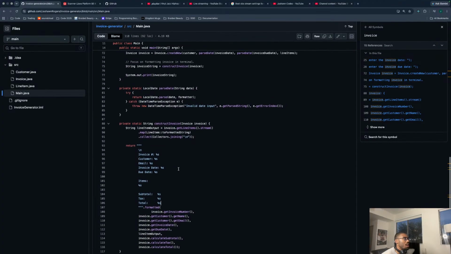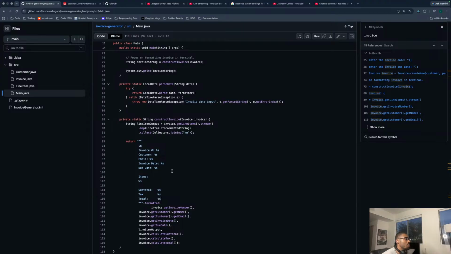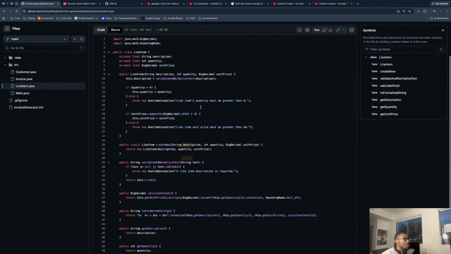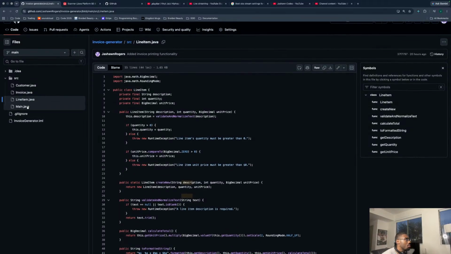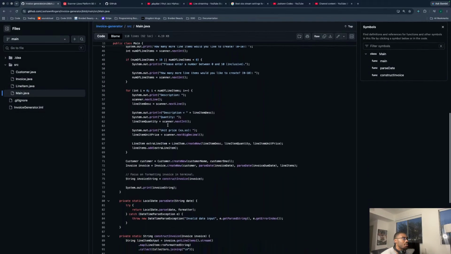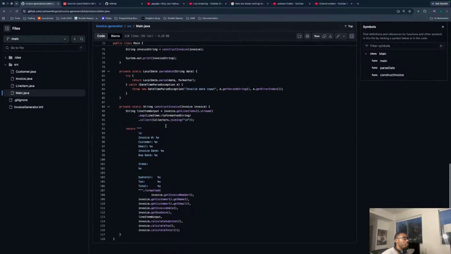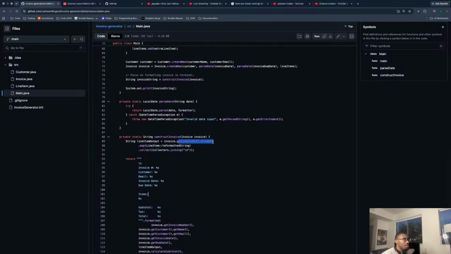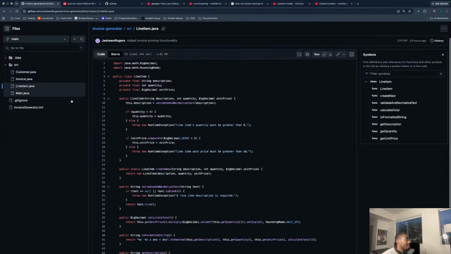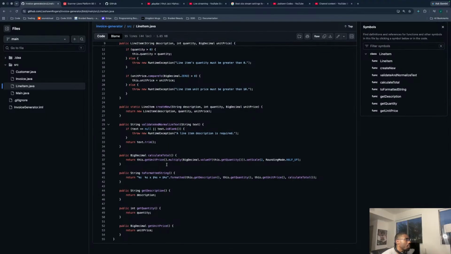One of the issues I was running into was the items, because you can have multiple items. I have a line item class, and this represents a single line item. So if you typed in multiple line items, I was trying to figure out how to render that and put them in the right place. And that ended up being this. I could just use the stream API. I created a toFormattedString method on the line item class.